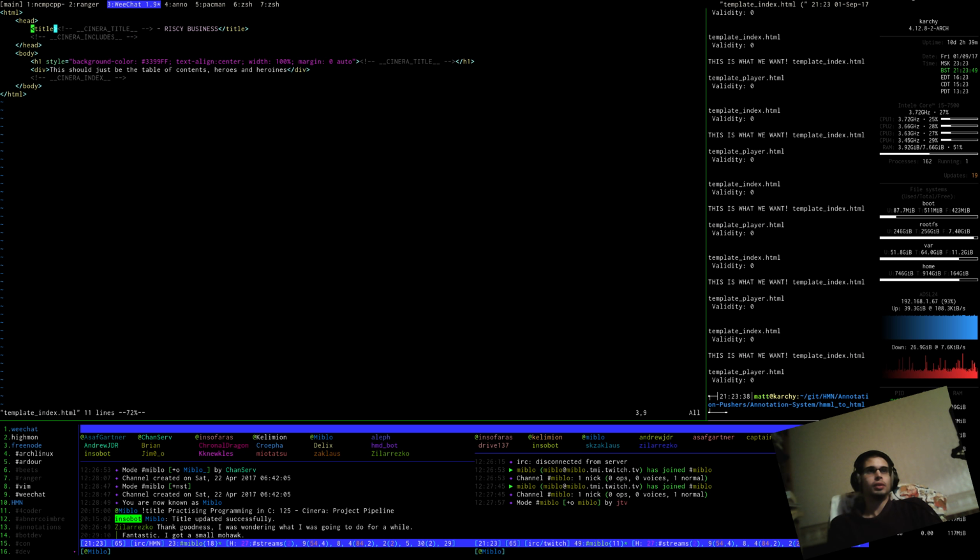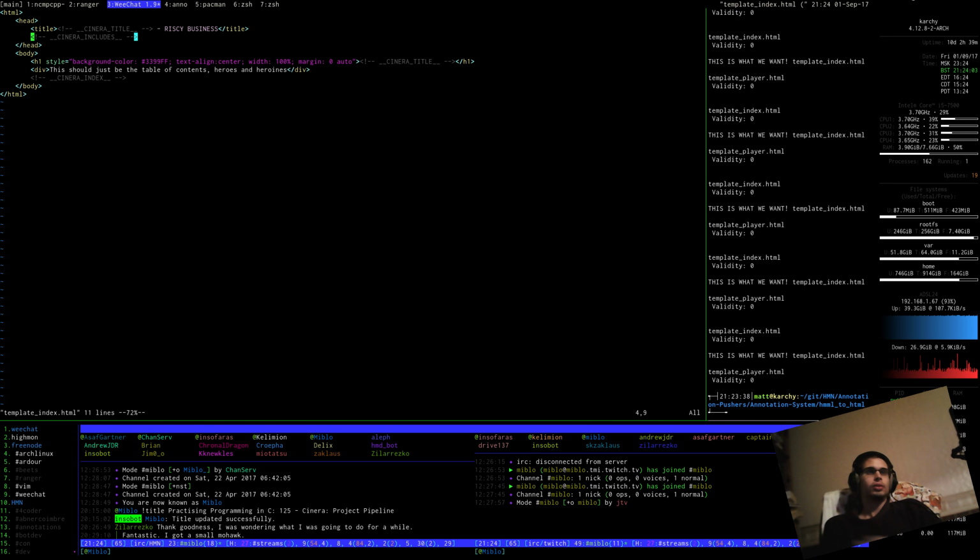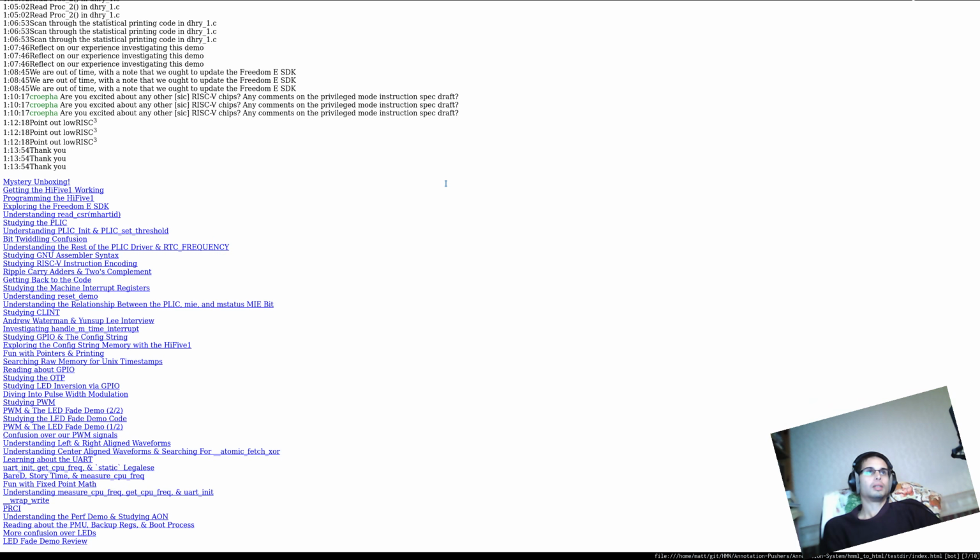So it includes the title and the include in the index. So it should just say the title, the include, which we don't really care about, honestly. But I think I kept it in there just so we can see the relative paths. This should just be the table of contents, heroes and heroines. Is that even in here?